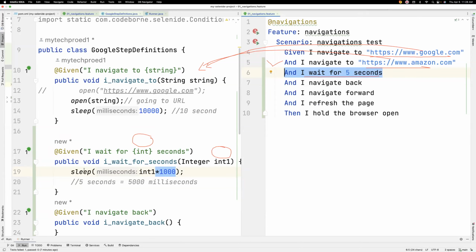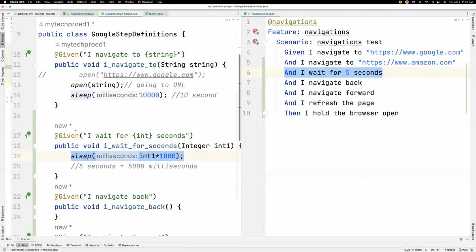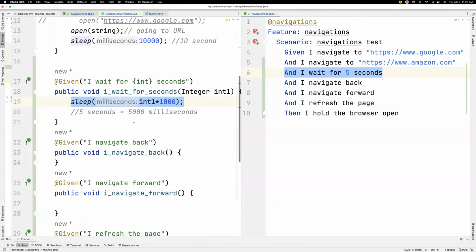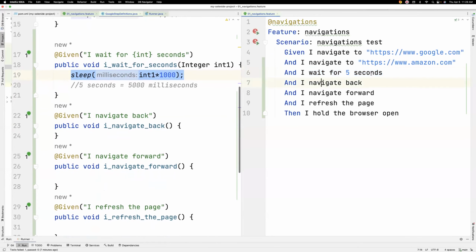In Selenide, again, no need to use Thread.sleep, just use the sleep function to wait, and this is a hard wait. We are going to use some explicit waits in Selenide as well in the upcoming classes, but this is just a hard wait for now. You also need to know that. So I waited for 5 seconds. So this step is done. This is going to make me wait for 5 seconds.